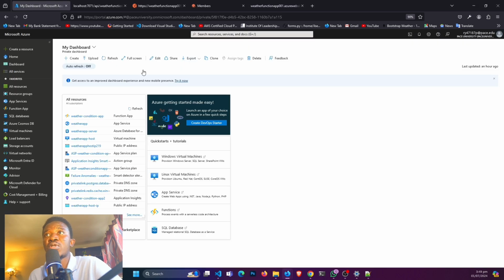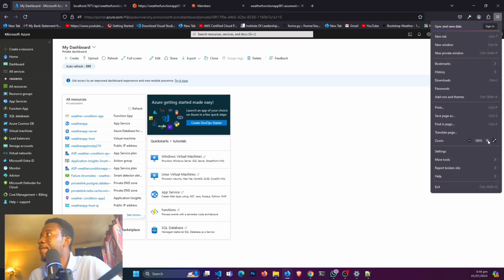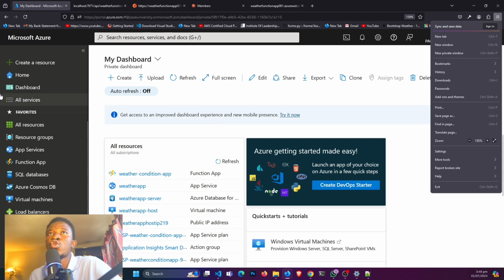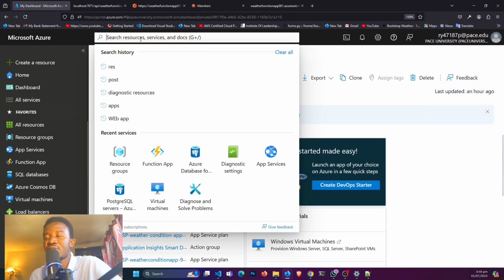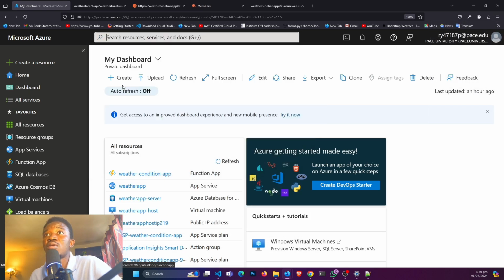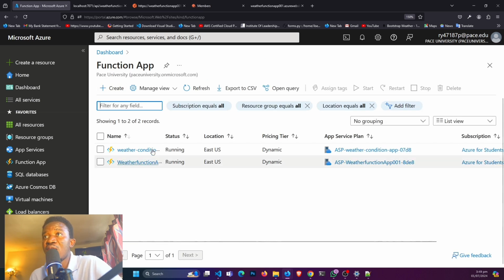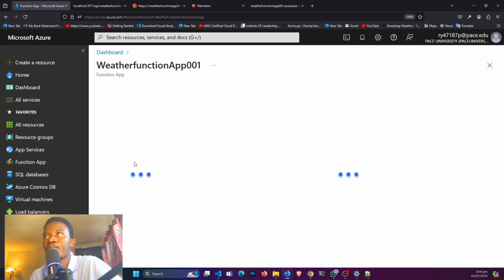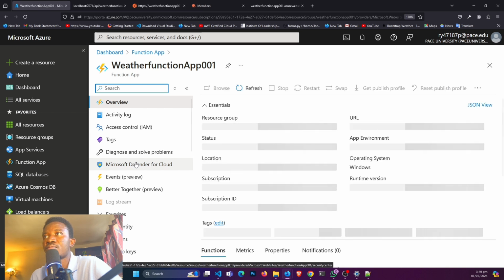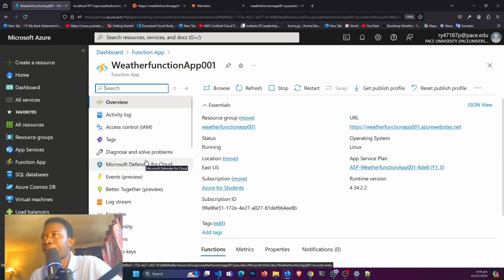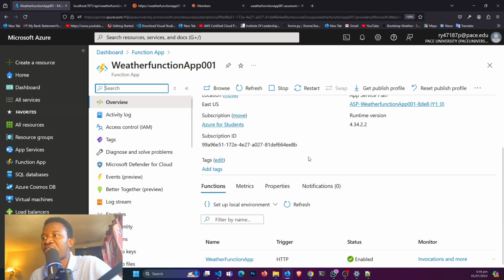So log into your Azure portal. In your Azure portal, search for functions. So you see function app, choose that, and you see all the functions you have running. The one that we just created is this particular one. So let's choose that. So we are in this particular function. And as you can see from the bottom here, we have an HTTPS trigger, which is enabled. So it means that our function is working.